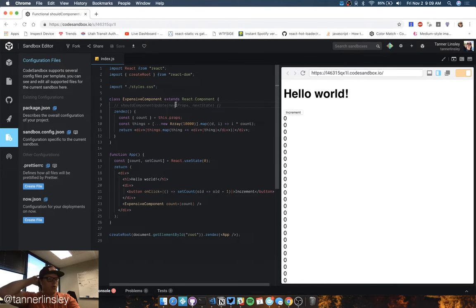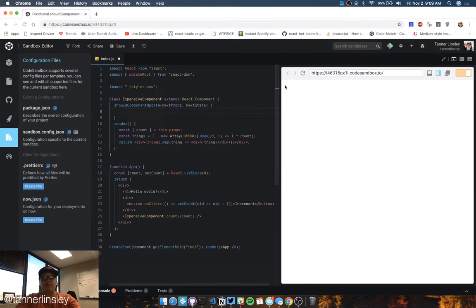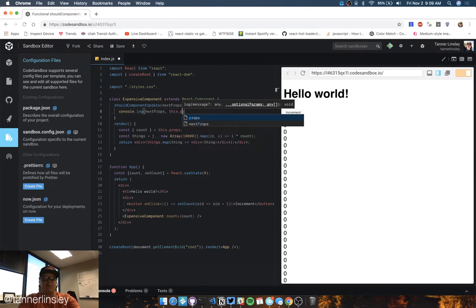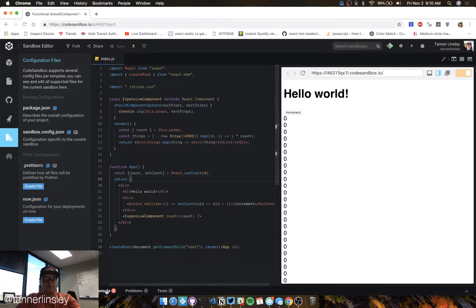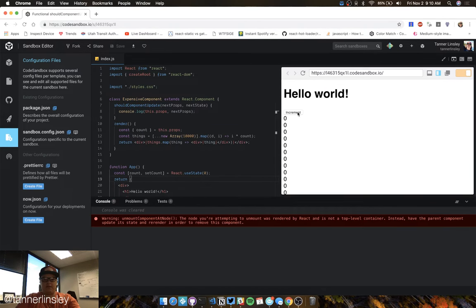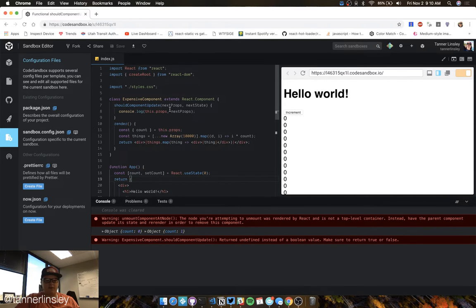And if we were in the old world of classes, we could implement this lifecycle method right here called shouldComponentUpdate. And we could basically say, let's just console log out nextProps and this.props. In fact, let's do this.props first. So as we increment, it's taking in this nextProps that says it's count 1. So the new props is count 1 and the old props is count 0.